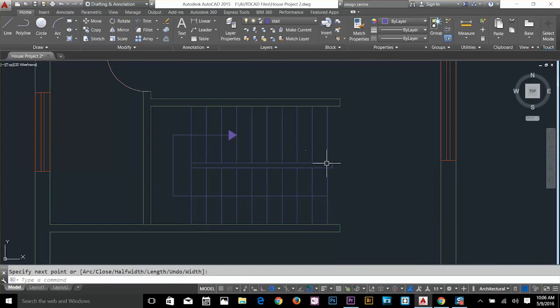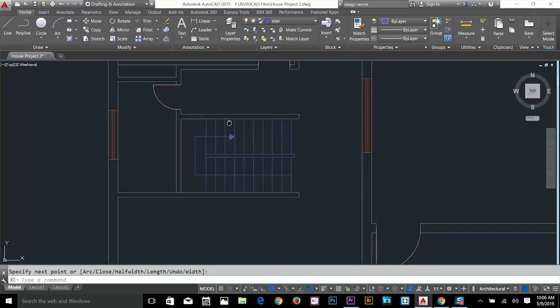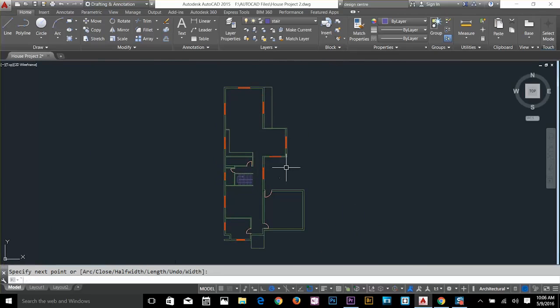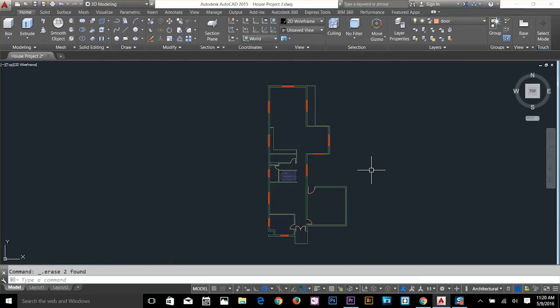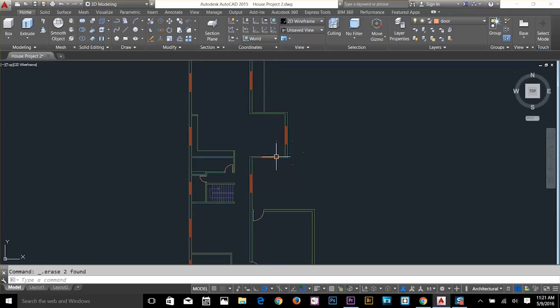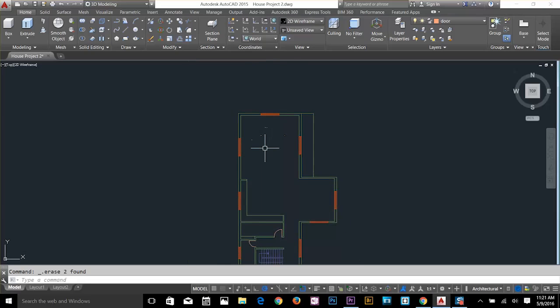Okay, so we got our stairs done, I've got my arrow done, windows and doors done now. So next thing what we're going to do, we're going to look at design center. There are a few things left in this plan before we jump to our next floor plan. So let's say I've got bedroom here, living area. To make it look more professional, I need to put some interior to my drawing.